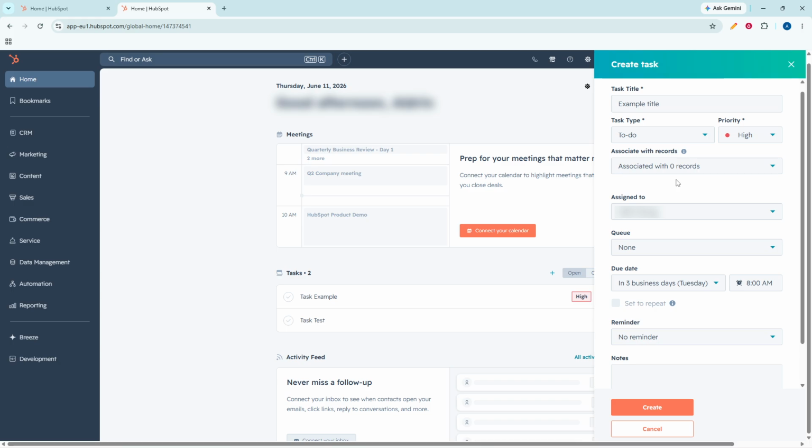Then assign the task owner, which is the person responsible for completing it. If your team uses queues, you can also select a queue at this point. This is helpful for organizing tasks by process, department, or stage of work. But if your workflow doesn't require it, you can leave that field as is.